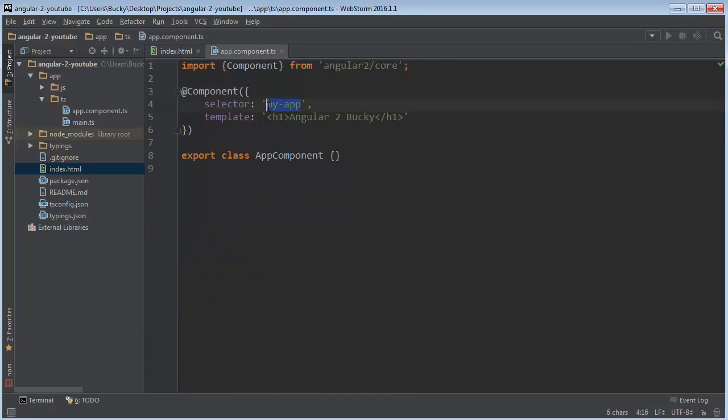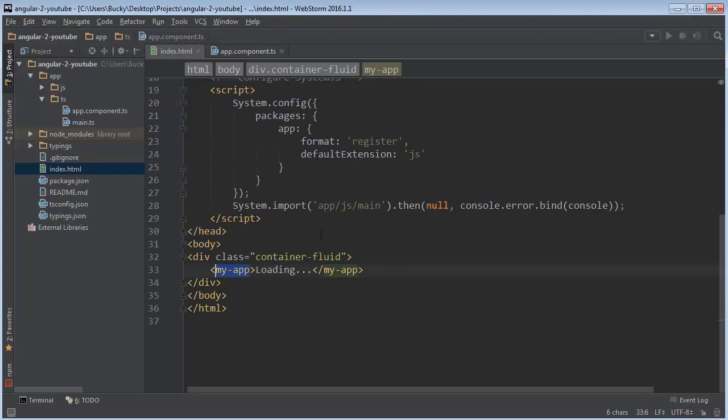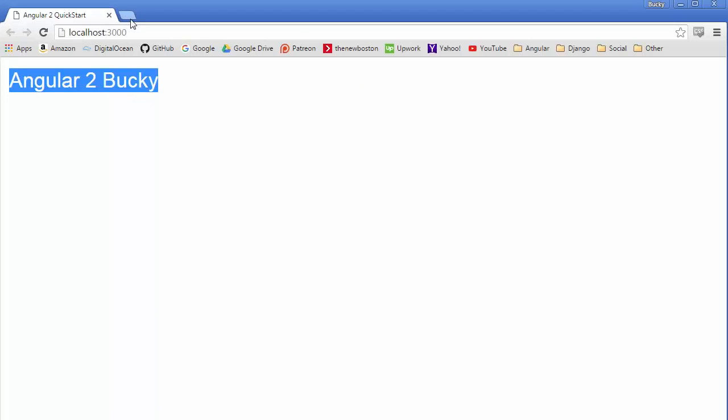And you can actually name it whatever you want. If you want to name it tuna fish, check it out. Then you could switch your tags to tuna fish, and there you go. It's going to work fine.